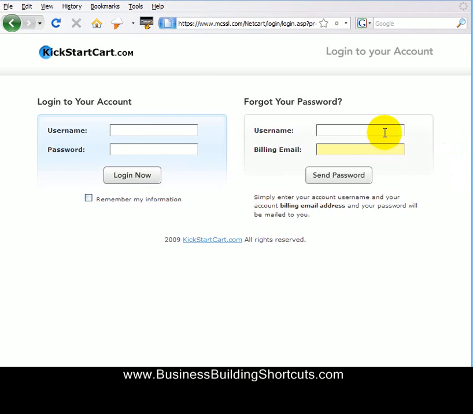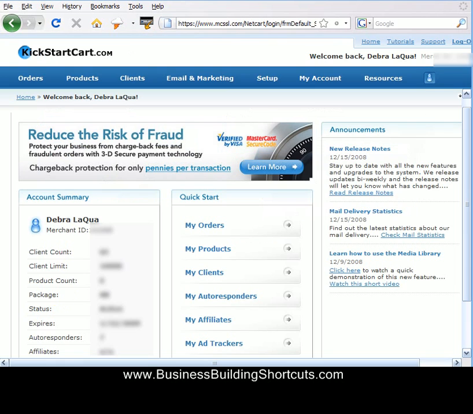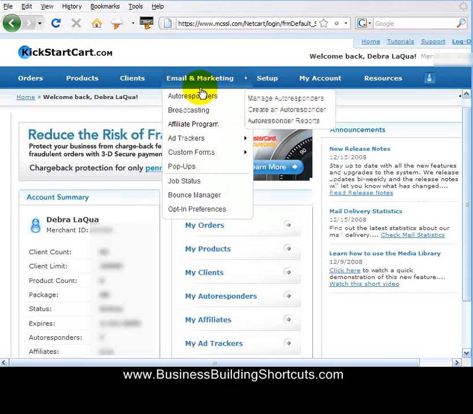So what you want to do is go to your login for KickStartCart, enter your username and password, and click Login Now. After you log in, you'll be taken to your summary page that will show you an account summary as well as give you access to all of the different functions you have within KickStartCart, depending on the level of your subscription. This time we're going to be going in and creating an opt-in box.